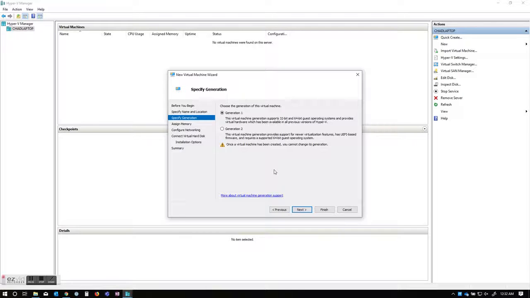Okay, Generation 1 versus Generation 2. This is applicable if you're running newer versions of the Windows operating system, such as Windows Server 2012 R2 and later, or Windows 8.1 or later. You have the option of choosing Generation 2. Generation 2 allows you to do some cool things with secure boot, UEFI booting instead of legacy BIOS, and then also using a SCSI controller for the disk of the boot drive versus an emulated IDE controller.